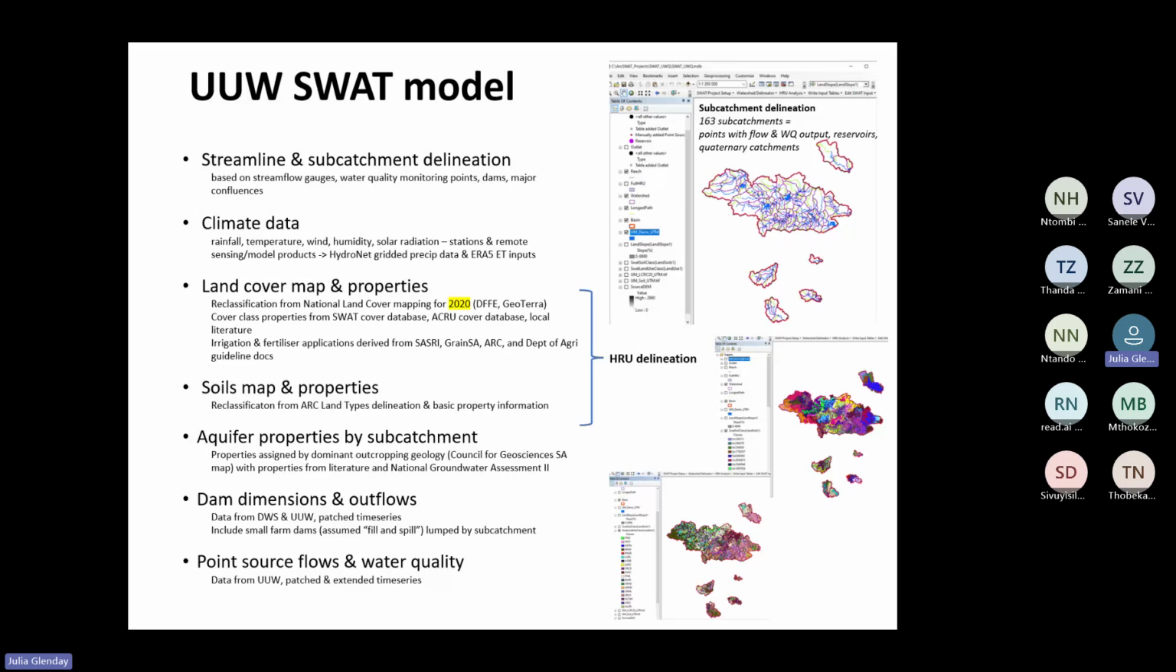And then point source flows and water quality, again, the data was from uMngeni Water, but when there were gaps, I had to make some assumptions. Either, was the flow similar to other similar months, or was it off? So I had to make some assumptions to patch gaps in data for points, or did that point source not exist earlier? You can add things that start at different times. So for the wastewater treatment works outflows.